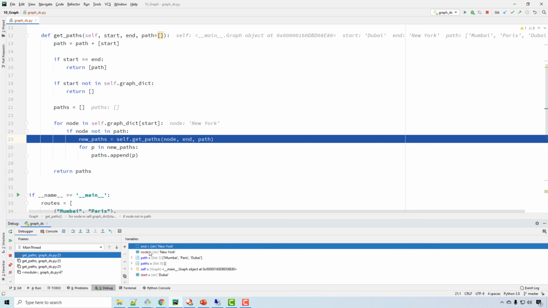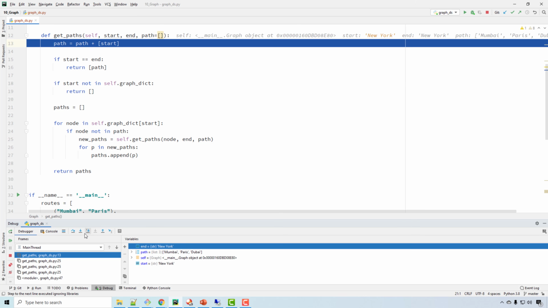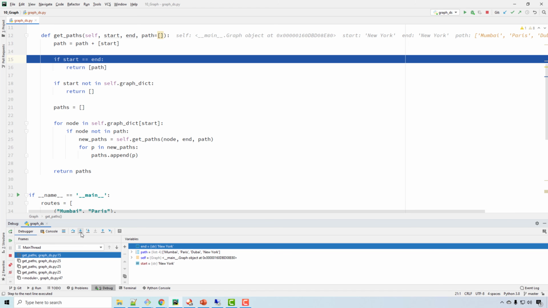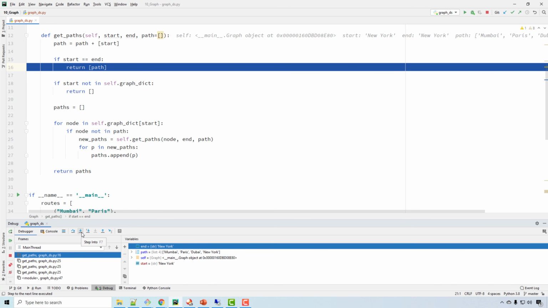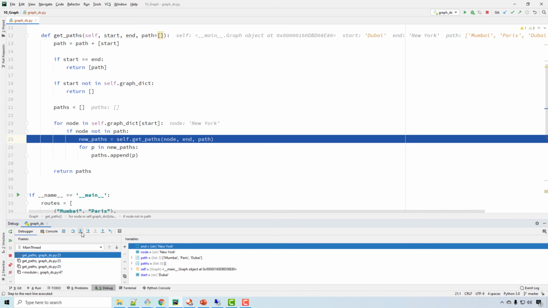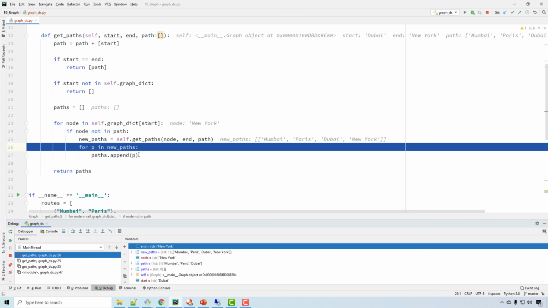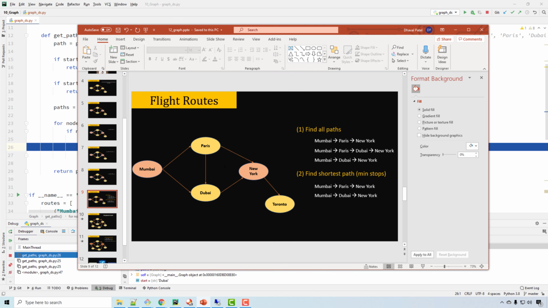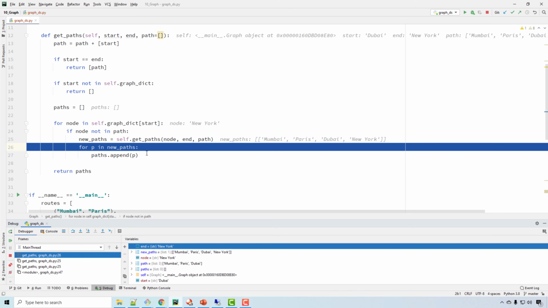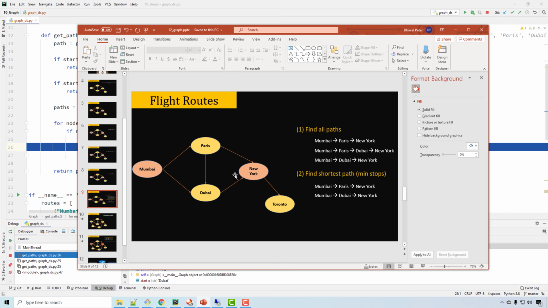Okay, so now again this is going for New York to New York. So if you do debugging, this kind of debugging helps you to understand the recursion better. So New York to New York is what path? Well, New York to New York will return just New York as an array. So now what happened is we came out of recursion, and my new paths are Mumbai, Paris, Dubai, New York. Actually I could have gone more deeper, but you can do deeper debugging. So this is my final thing. So Mumbai, Paris, Dubai, New York is one path. The other ones will be Mumbai, Paris, New York and Mumbai, Dubai, New York.